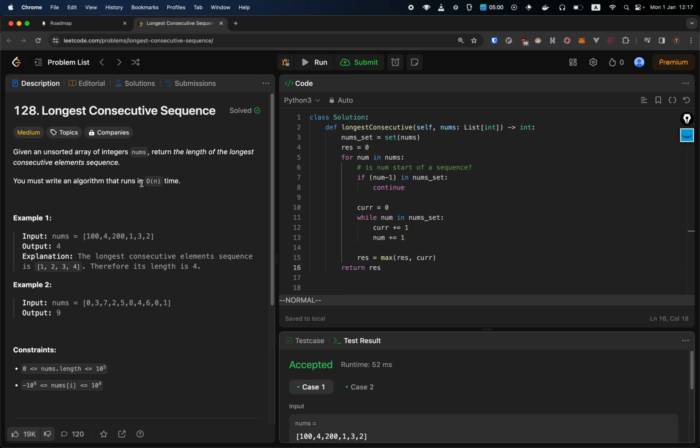So to recap, to get a better runtime, a lot of times we can just use more space, and that's exactly what we did here. We have num set, and this is additional O of n space, right? And then we just loop over it and check if the current number is the start of a sequence. If it is, just count and go forward. If not, just skip it, and that's basically the solution.